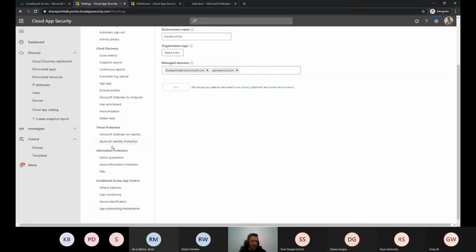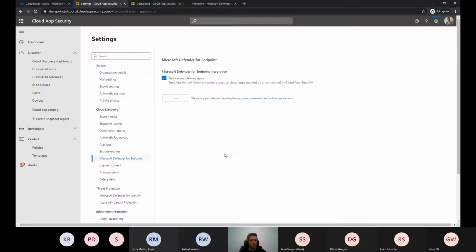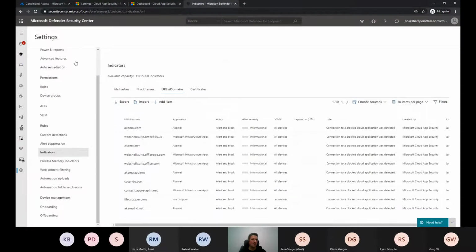I can let it interact with Microsoft Defender for Endpoint. This is also active, and I'll show you the result in the Microsoft Defender for Endpoint portal. Here we are in this setting. So in the detailed settings of the Microsoft Defender Security Center, you can see we have this indicator tab, and there are all the endpoints or domains which should be blocked in my demo environment. And as you can see, this is nothing I set up manually. It is created by Cloud App Security.